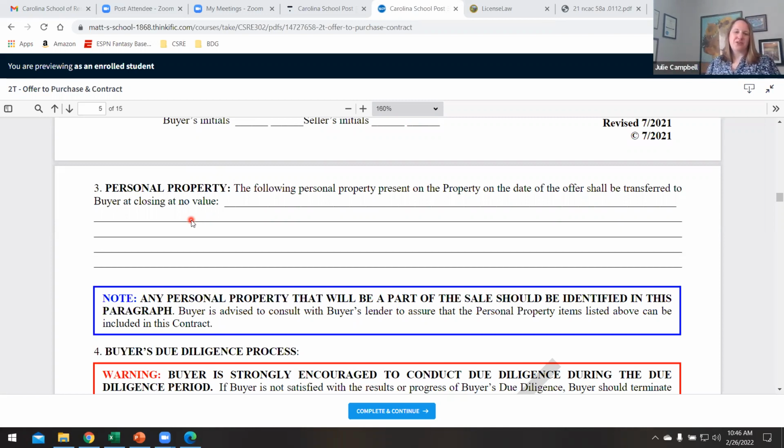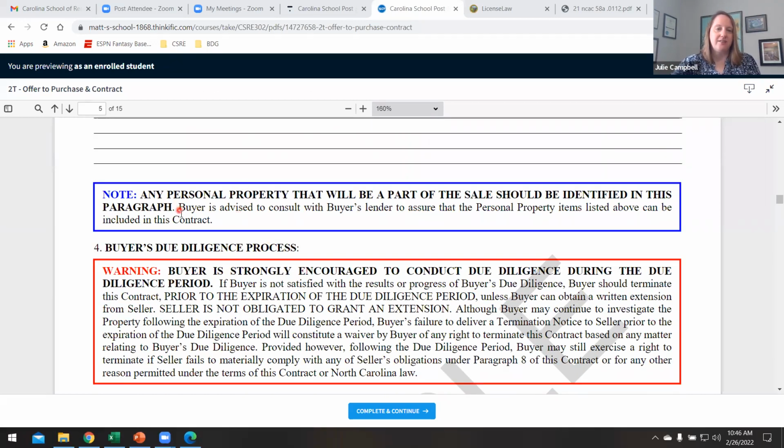Blue note says any personal property that would be part of the sale should be identified in this paragraph. Buyers advised to consult with their lender to assure the personal property items listed above can be included in this contract. Y'all please note that last sentence here. Remember, the lender is issuing the loan to purchase real property. They're not issuing the loan to purchase stuff.